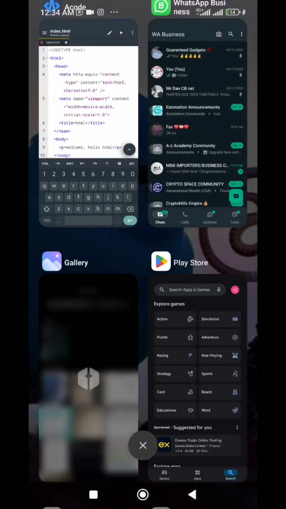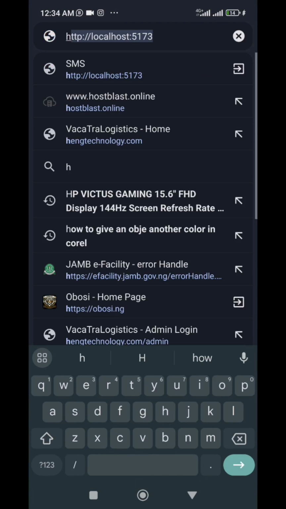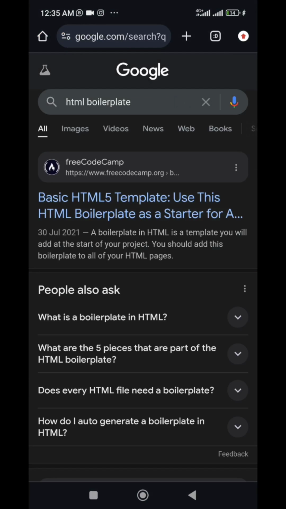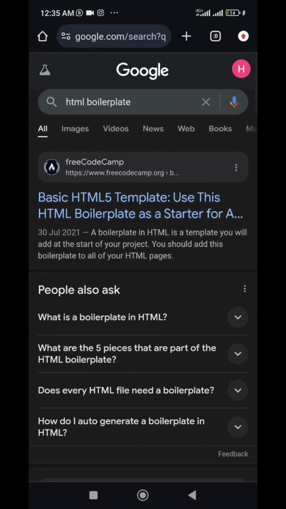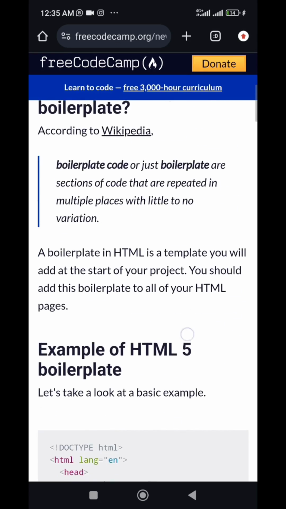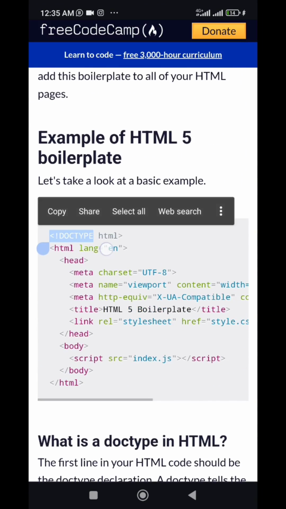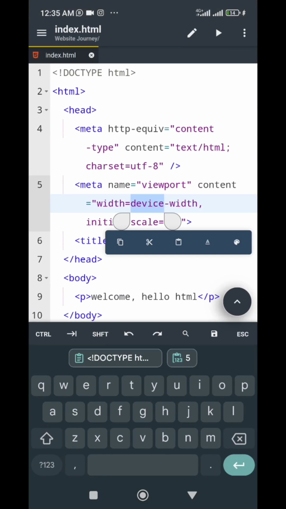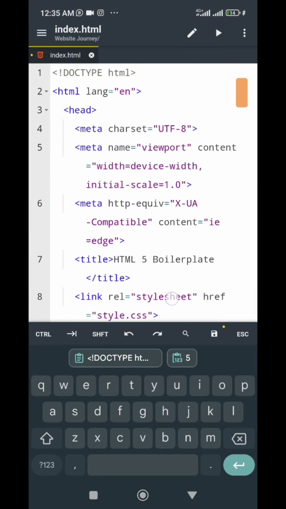Okay, then if you don't have it, you can go to Google and type HTML boilerplate. If you type HTML boilerplate, look at this freeCodeCamp, or even here. So many of them, you will see it in so many links. Just click and open. Once you open, you can see the boilerplate. Just copy it. You don't have to memorize it. I have explained what they are, and knowing them is enough for you. So copy it and paste. You can see we still have the same thing.